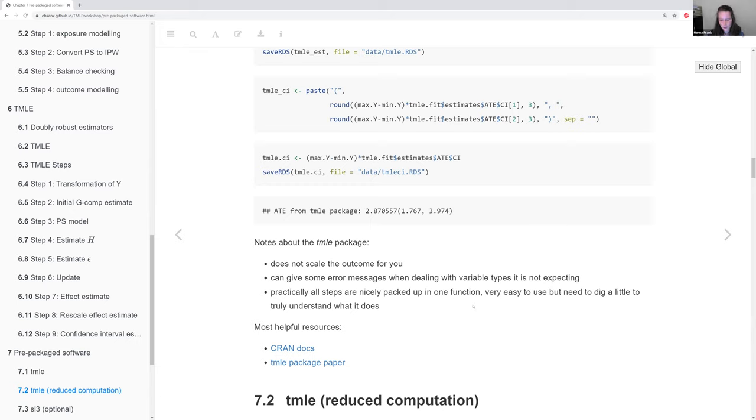Basically all of these steps are nicely packed up into this one fact function, and it's very easy to use. But we wanted to go through all these steps because it's difficult to understand otherwise what's going on behind the scenes. And I've also linked some of the resources that were helpful for this package.